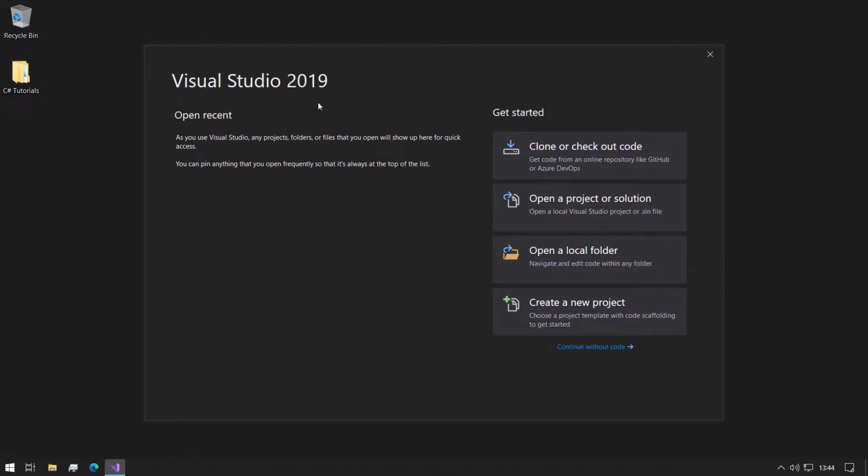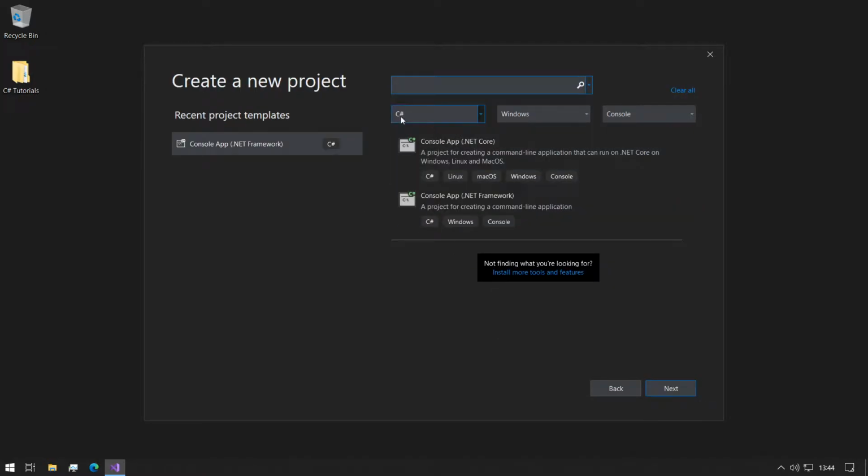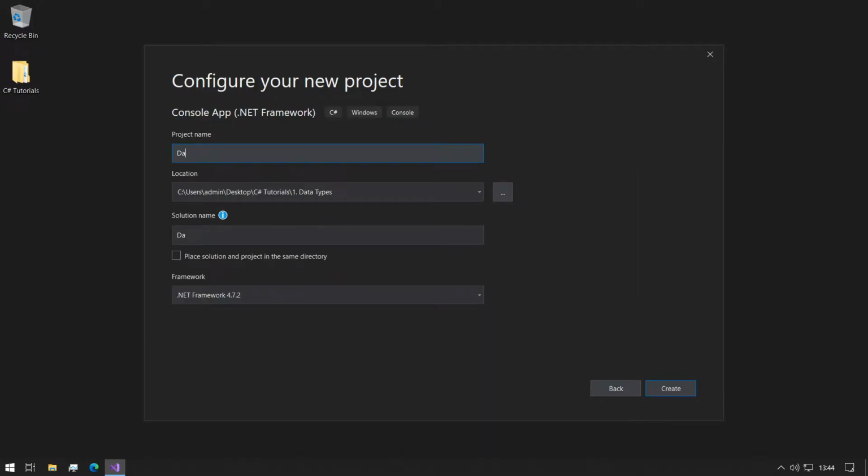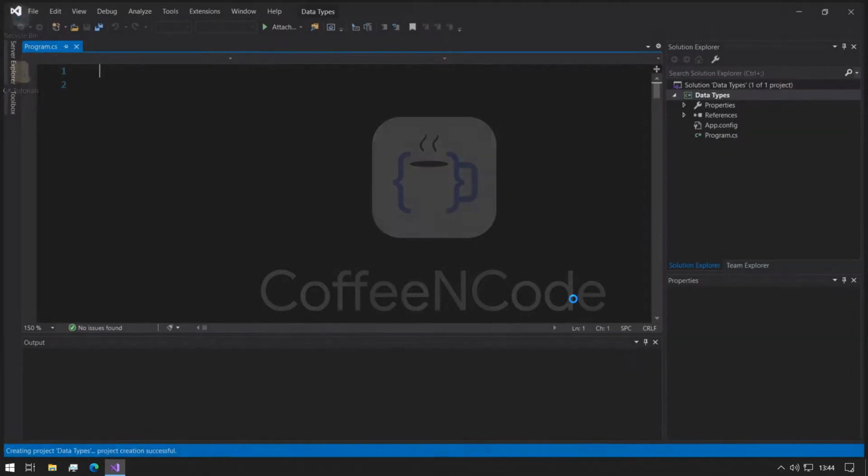Okay, let's get started. So, click this button that says create a new project. I want to be making a C# project using the Windows platform in the console, and we'll be using the .NET framework, so click on this, press next, then we will rename our project, called data types, select our location, press create, and give it a minute while Visual Studio IDE loads up.